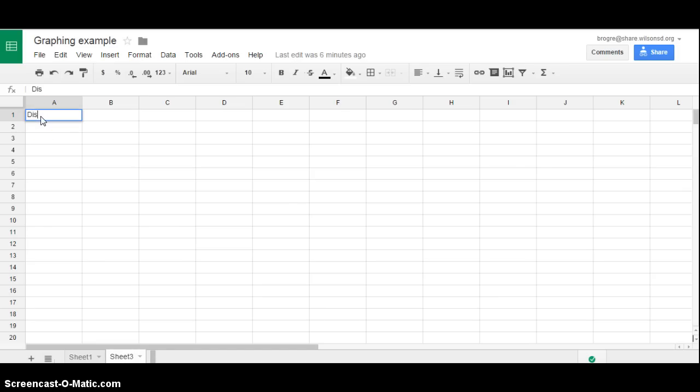So we are going to have our distance in meters. And next to that we are going to have our weight, otherwise known as our force, in newtons. So the distance, or how much the spring has been compressed, I'm just going to make up some numbers.